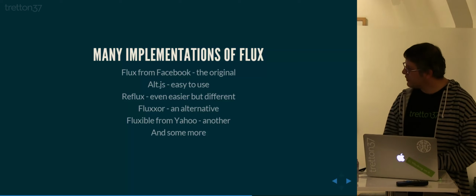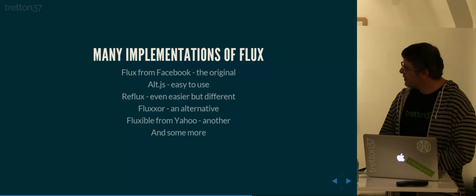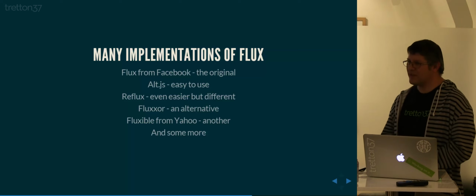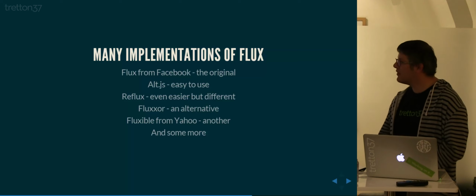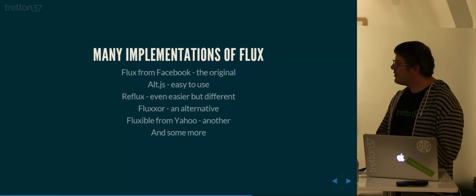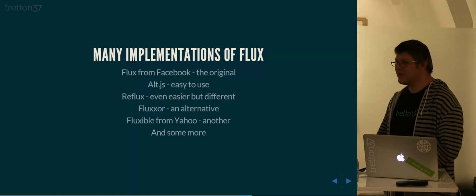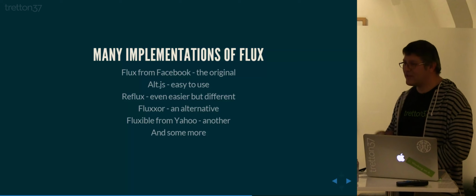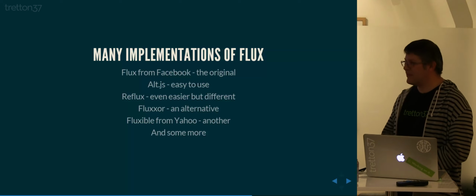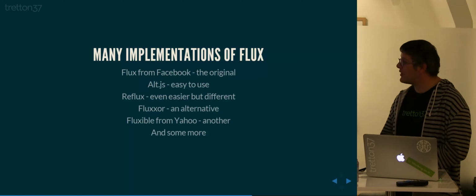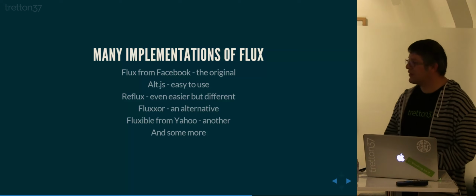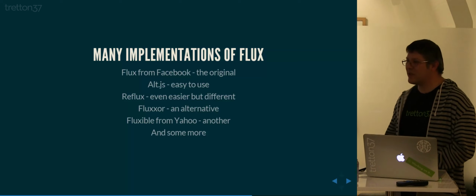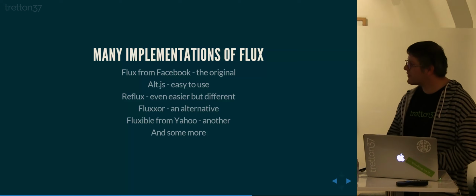And this is quite common also, Reflux, by our colleague Mikael Brassman. It's actually easier to use, but it's different. It's not really following the Flux pattern exactly. So he simplified things a lot, and it's really nice. It's very easy to get started with this, but it's not the same as the other Flux implementations. So it's good to know that if you want to use it. If you're going to do a small React implementation, I would say Flux is the easiest way to start if you want to use some kind of Flux.